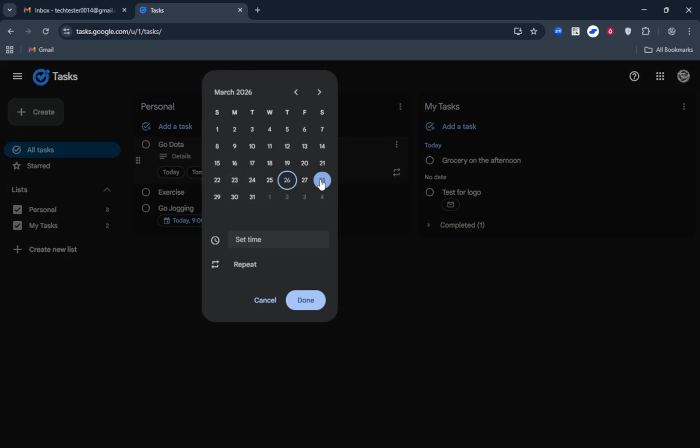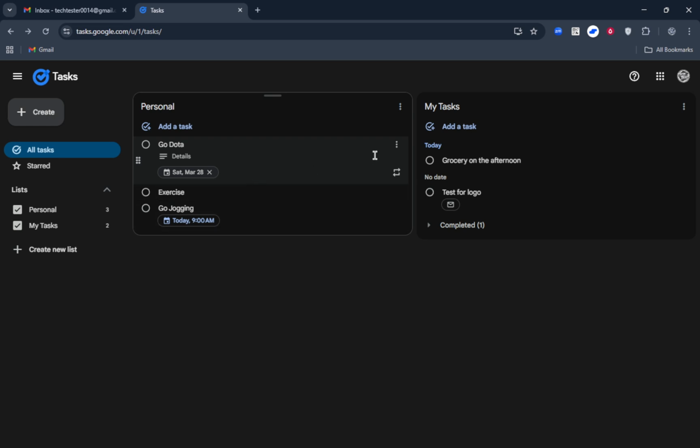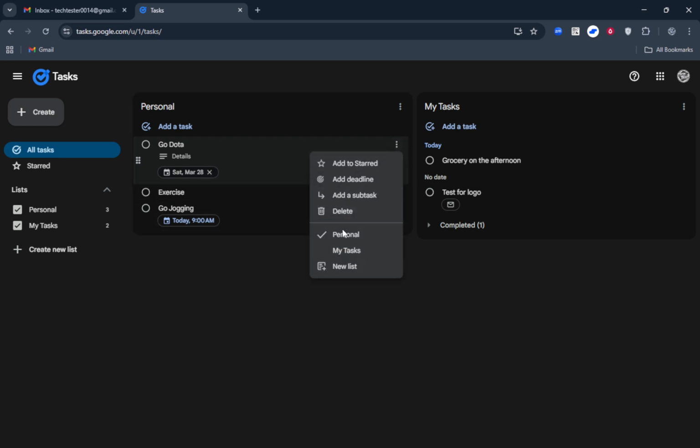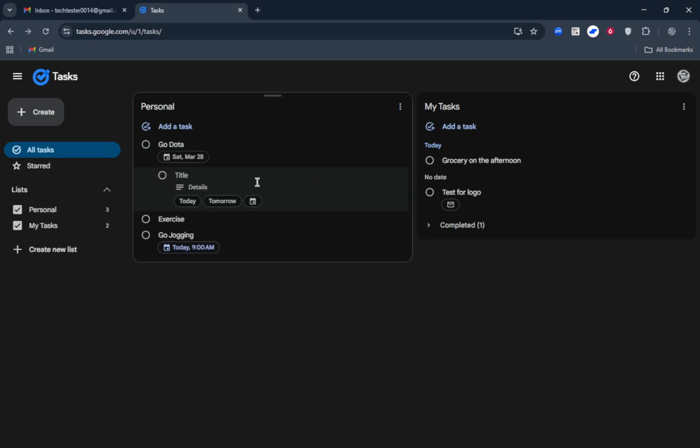You can jot down notes to add context, like a link, a quick checklist, or key points you don't want to forget. And you can create subtasks to break a big item into smaller steps. Subtasks are perfect for multi-step work because they make progress feel visible and manageable.